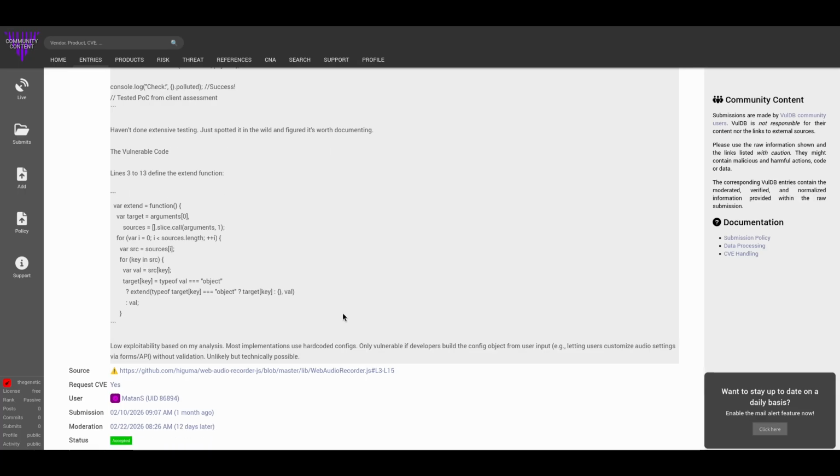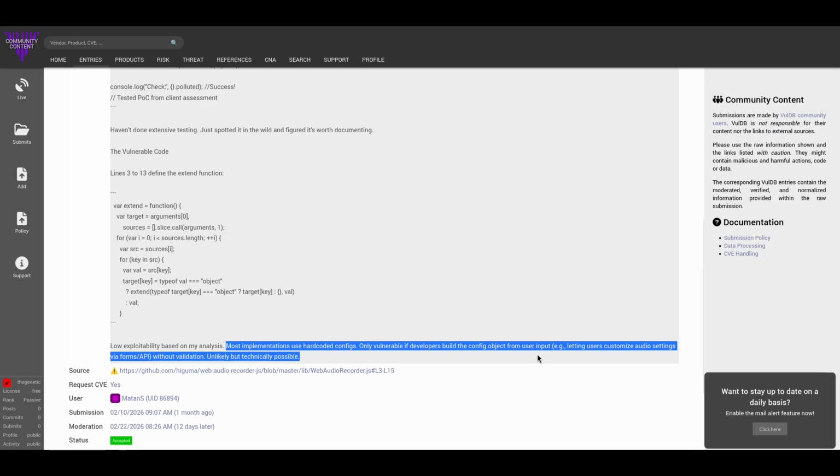The interesting thing about the CVE is what the researcher noted in their write-up. Most implementations use hard-coded configs, only vulnerable if a developer builds a config object from user input. Example, letting users customize audio settings via a forms API without validation, unlikely but technically possible.